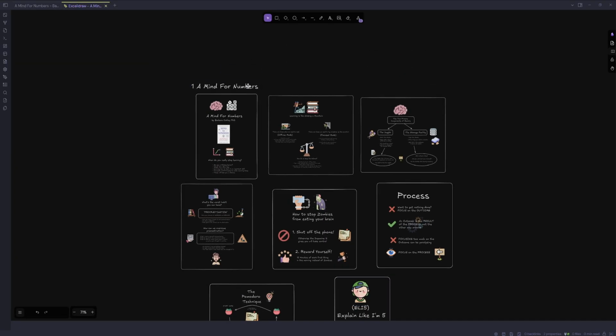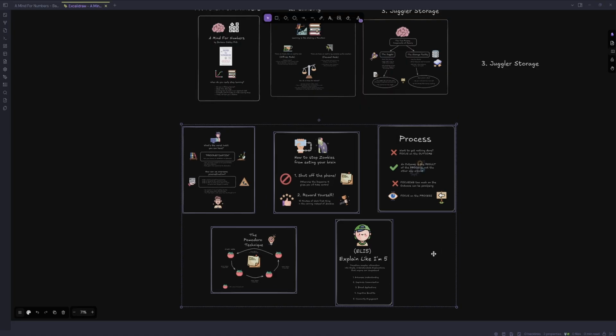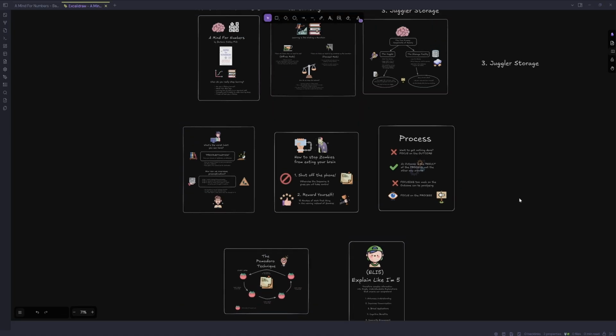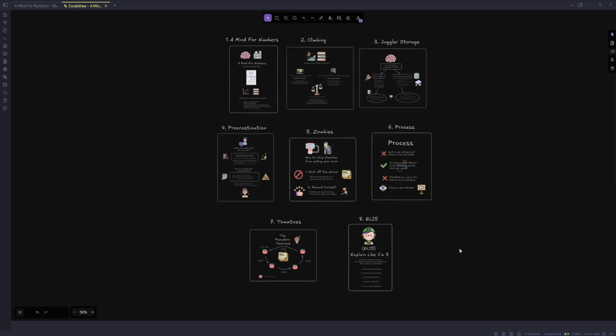Alrighty, so to make it a little bit easier, we'll go A Mind for Numbers. Just hide this one. So that's our first one. Second one, climbing. Our third best idea, juggler storage. Now we might need a little bit more room here. So just go select these, move them down a bit. Same with these ones, move those ones down. Got our fourth one. So there we have our 8 best ideas from A Mind for Numbers.